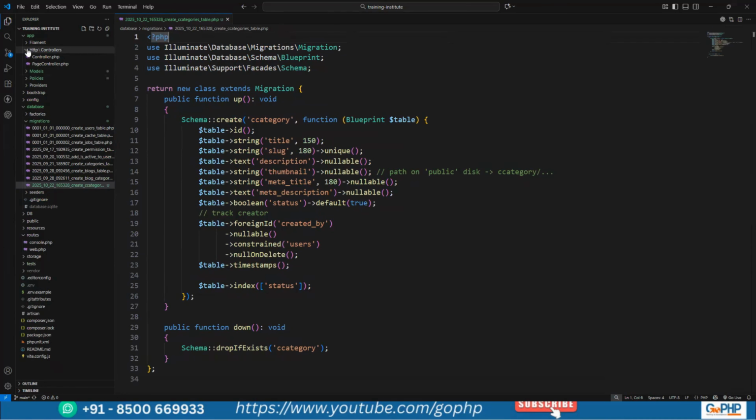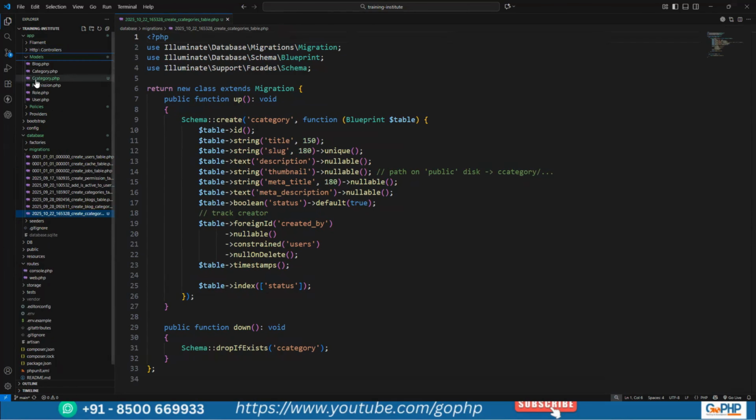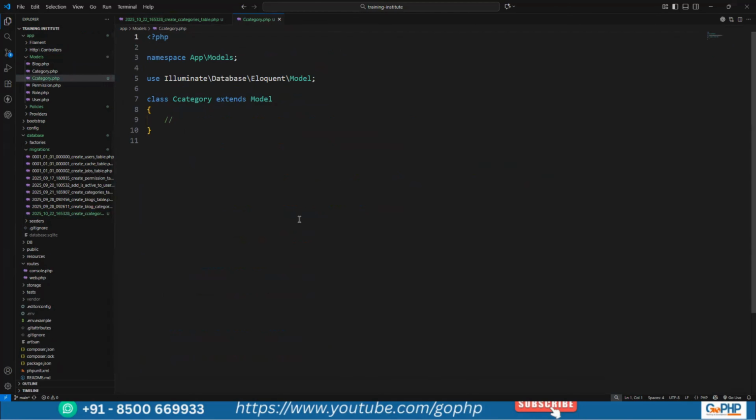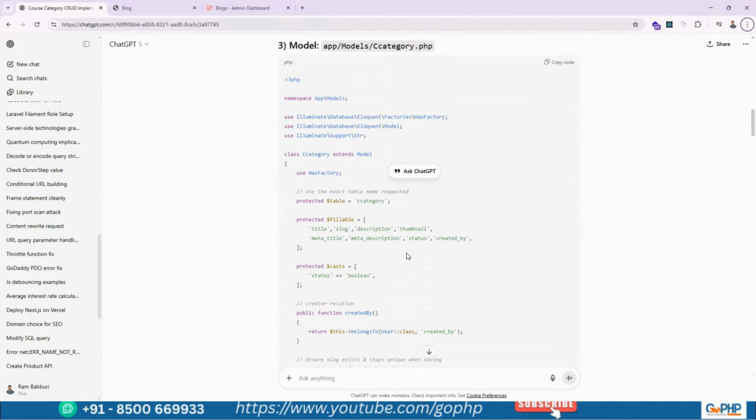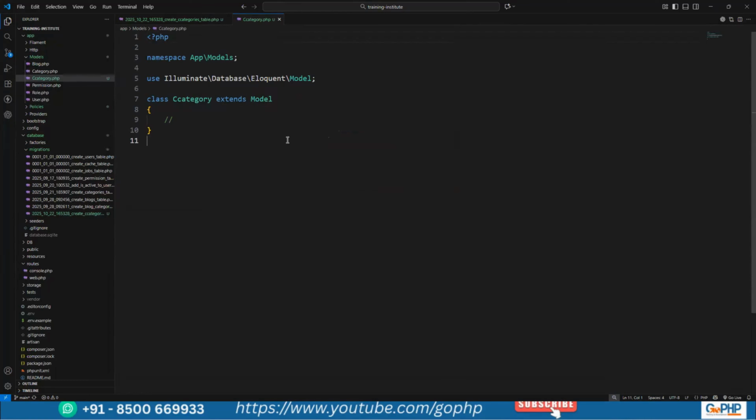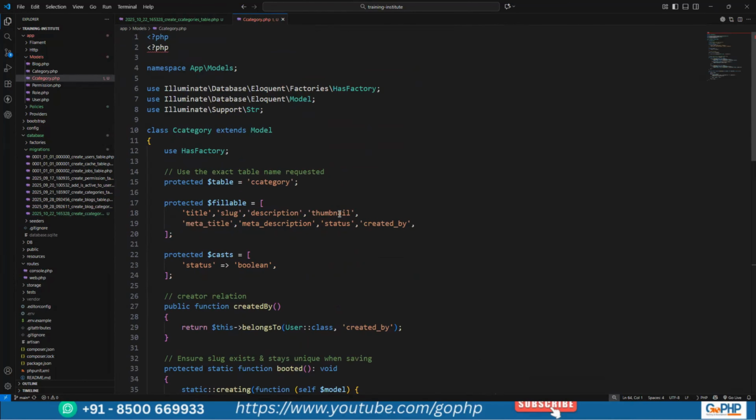Let me go to the models folder. Can you check, do you have anything inside? Nothing, an empty template. So you do one thing: go down to the code generated for the C category model, copy the code and paste it inside. Right, I'm done. So the model is ready. Remove this.